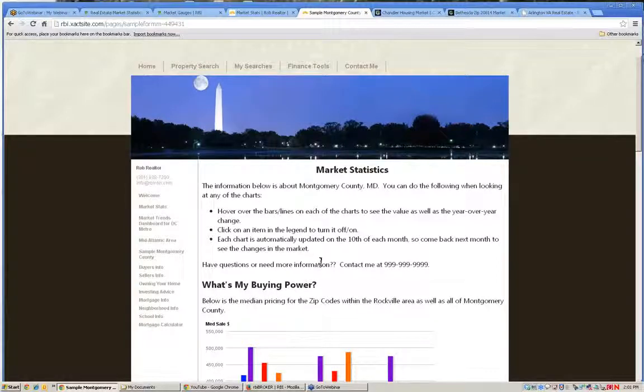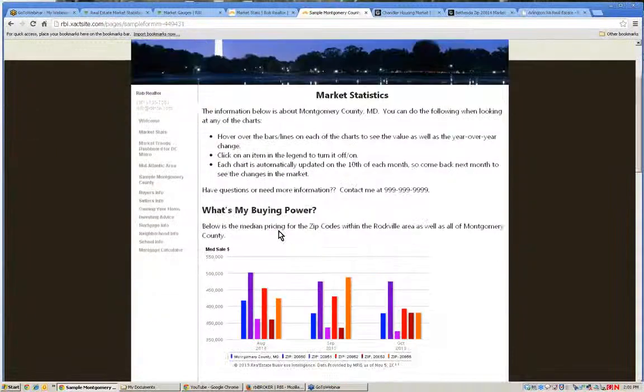Now, a couple of the things that we want to talk about with the market statistics that are going to be shown is we allow you the capability so that there's some interaction for your customers to be able to look at the charts. They can hover over the bars and lines and charts so that they can see the values. So I can hover over this bar chart to be able to see the bubble of information to show you what the actual value is as well as the changeover from the last year.